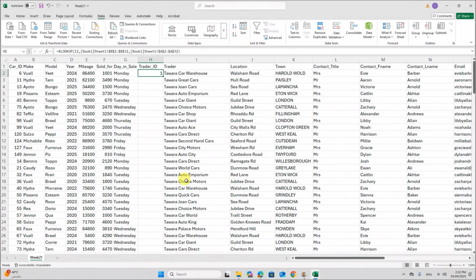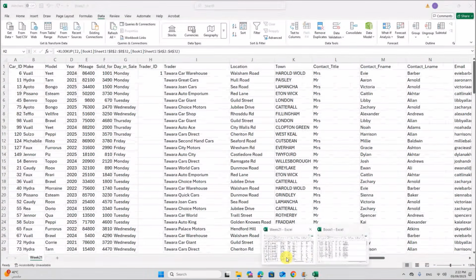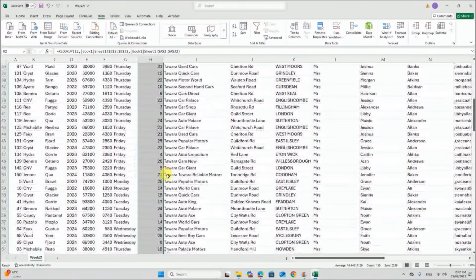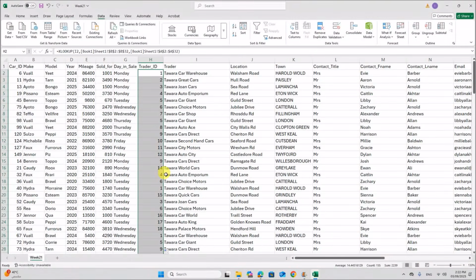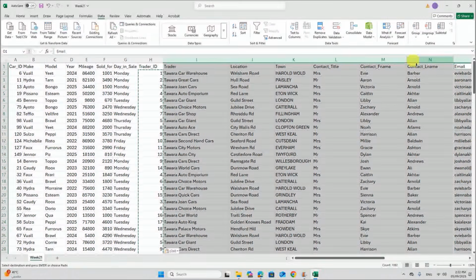Now replicate trader ID here, so that we have the trader ID corresponding to this trader. Just copy and paste it as values so that we can delete the remaining fields. So you can remove trader, location, town, contact title, contact first name, last name, and email from this table.